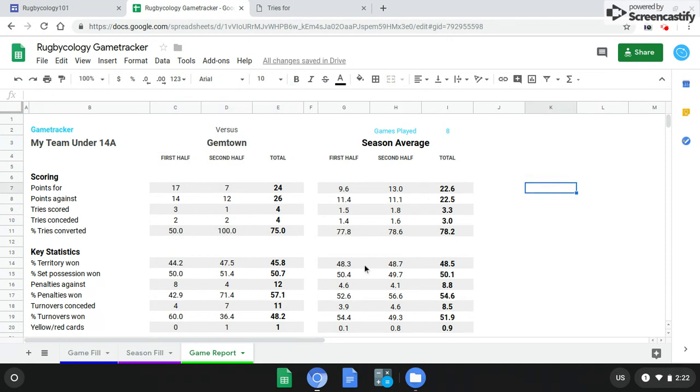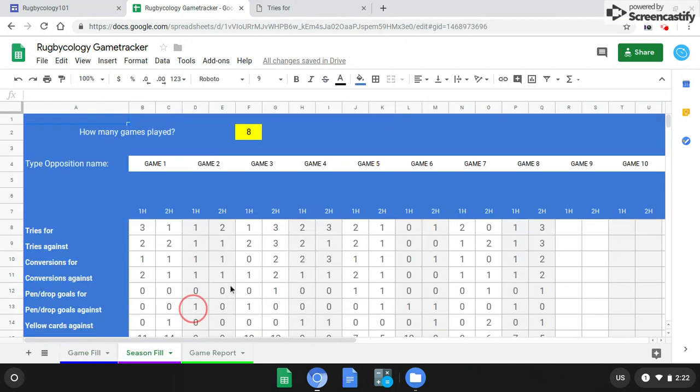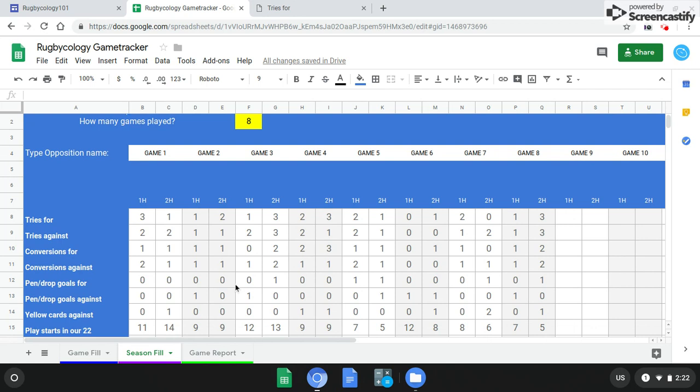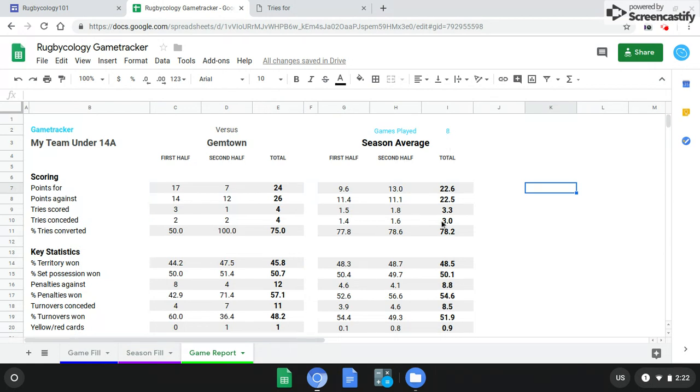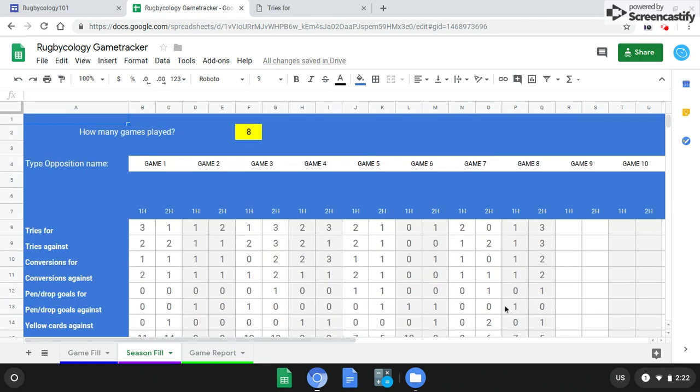Now we can see what's going on in the season averages, but we still need to fill our season filler. Game filler completed. Now there's my season filler, and this is now game number 9 that I am filling in. As you can see, there's already been 8 games played. That's why on my season report I've written the 8 games, and this is the season average so far. So I can update this now to 9, because we're going to score 9 games now, and I want to fill in all my details, first half and second half of game 9.